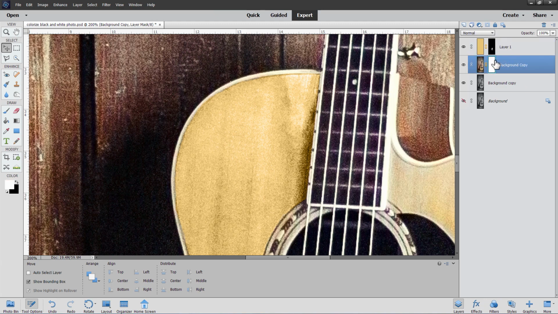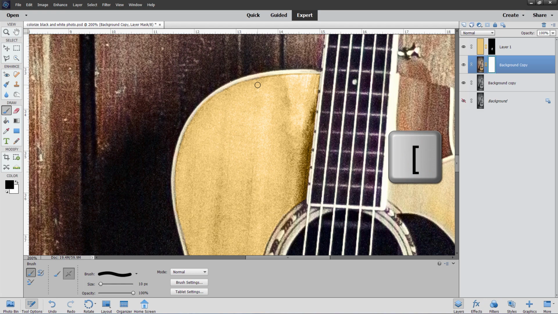Click in here, make a layer mask on this copy. White shows, black hides. So let's go to our black brush here. I use left square bracket just to make my brush size smaller. And now if I paint over this, I'm getting rid of that warm tone in there. I'm hiding that part of the colorization and I'm showing the original black and white image behind. And that gives us a much more white appearance.